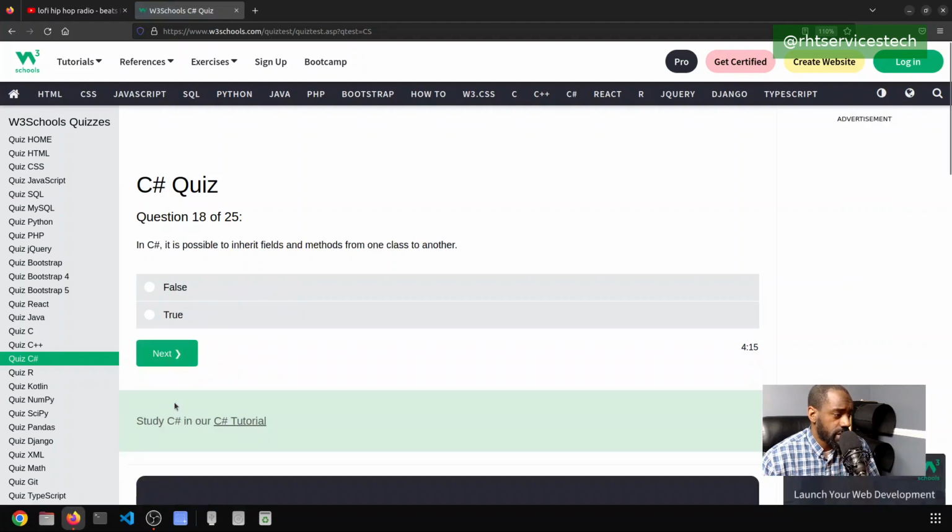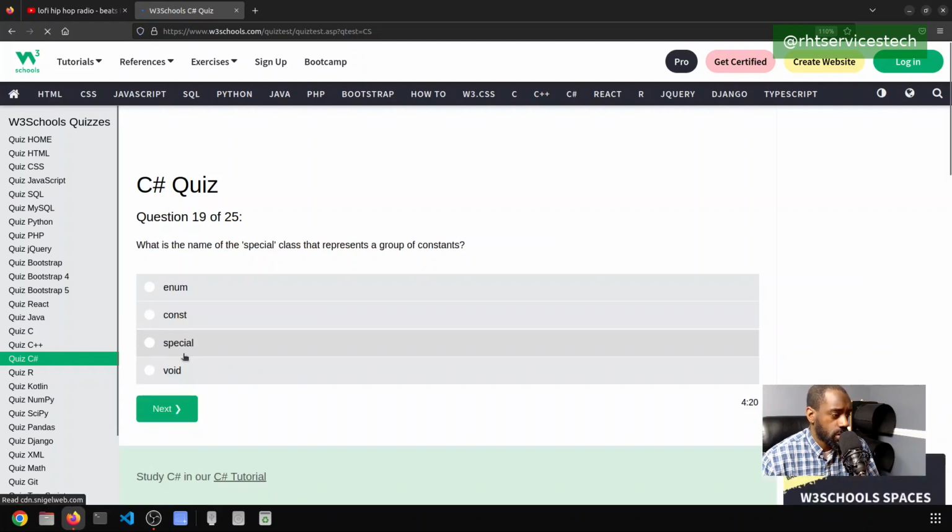In C#, it is possible to inherit fields and methods from one class to another. That is true. What is the name of the special class that represents a group of constants? It would be an enum, because const is not a class. It is a modifier of an existing property. So it would have to be enum is what I'm thinking they're looking for in this one.